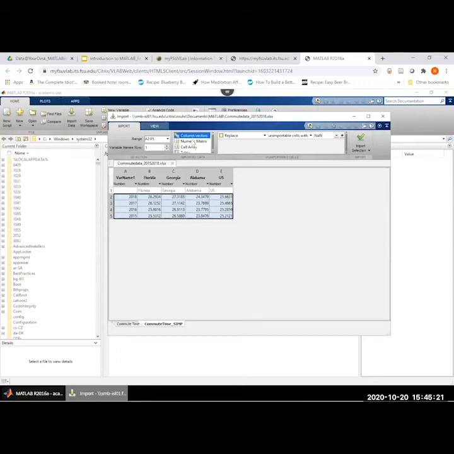You can download it a few different ways. You can download it as a set of column vectors, as a matrix, as an array. We're going to do it as a numeric matrix.